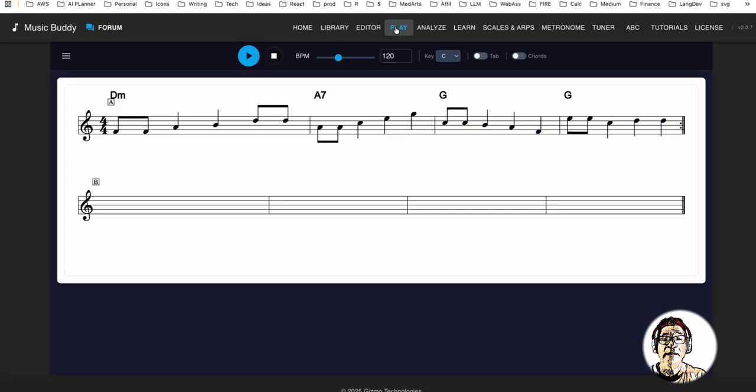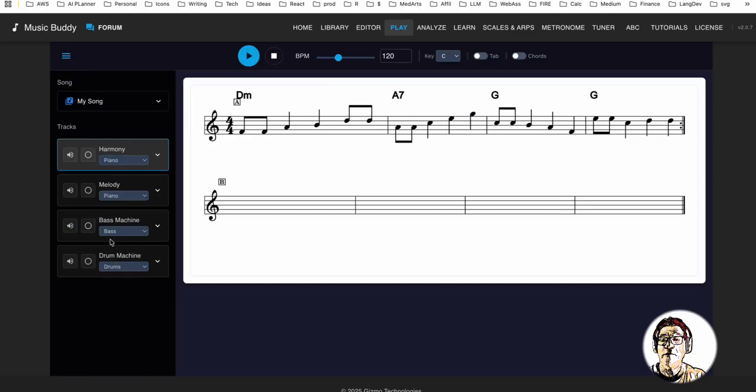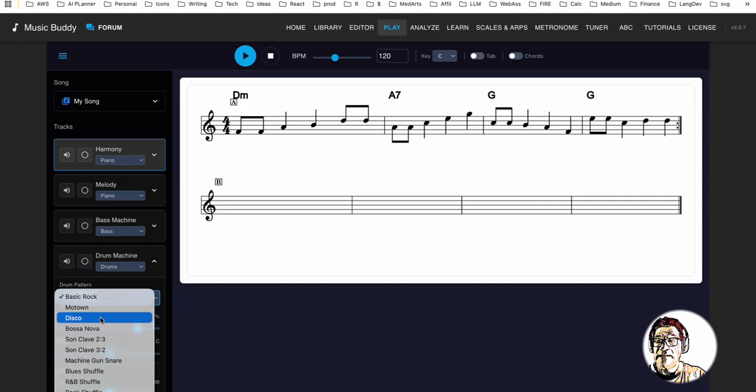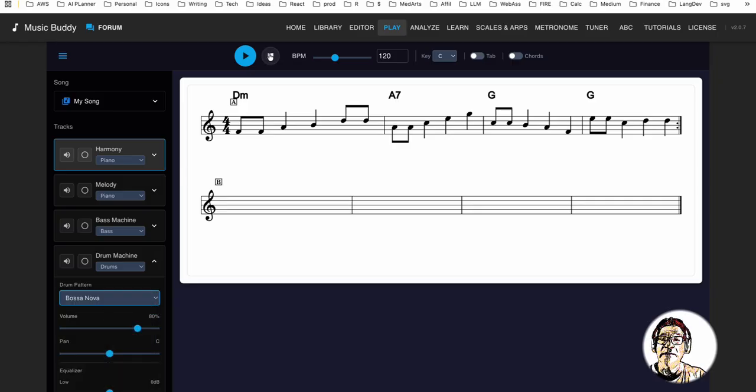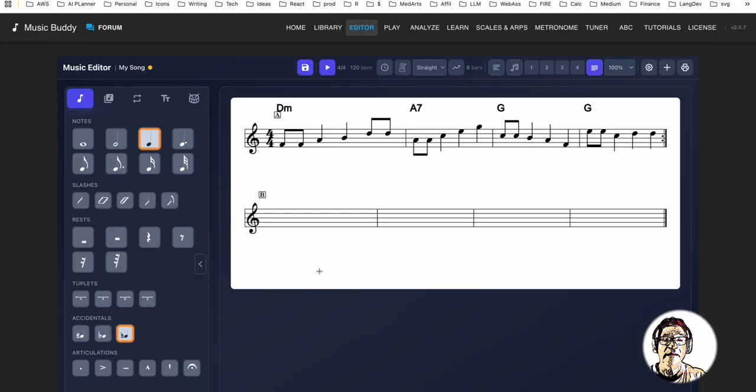So now if we want to play it with a full band, we can just click over to the play tab. That sounds better. We can come over here and we can adjust. It's got a 4-track playback. So let's see what we'll do. We'll take a look at the drums and change it from basic rock to a bossa, and then we can see what that sounds like. Now back to the editor. We can go in and fill out the B section.